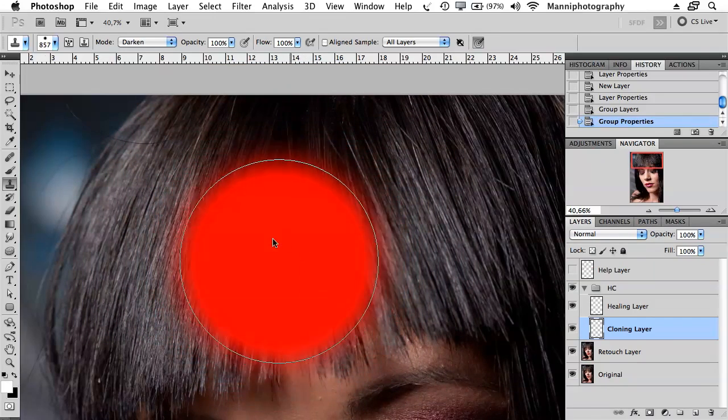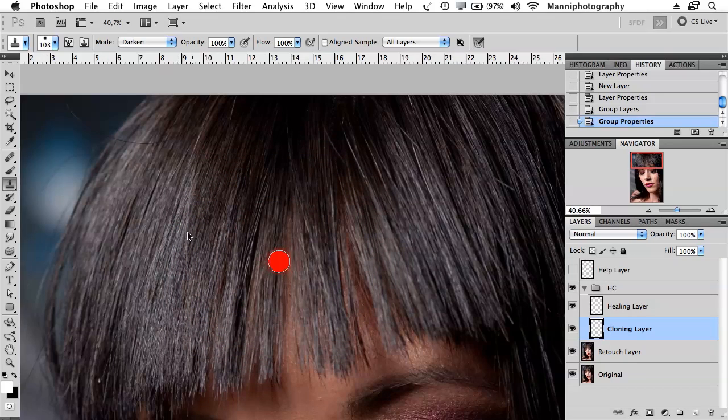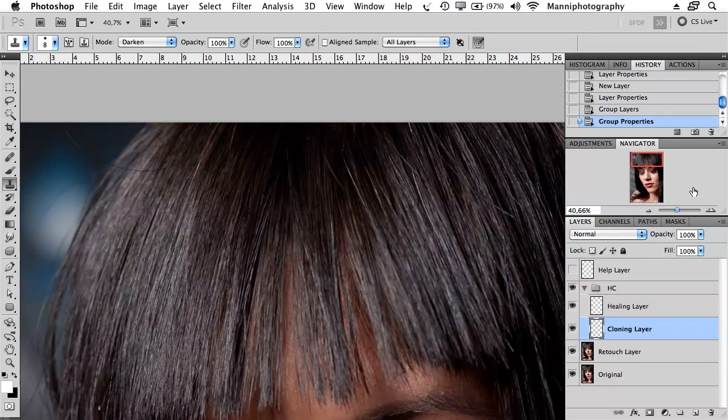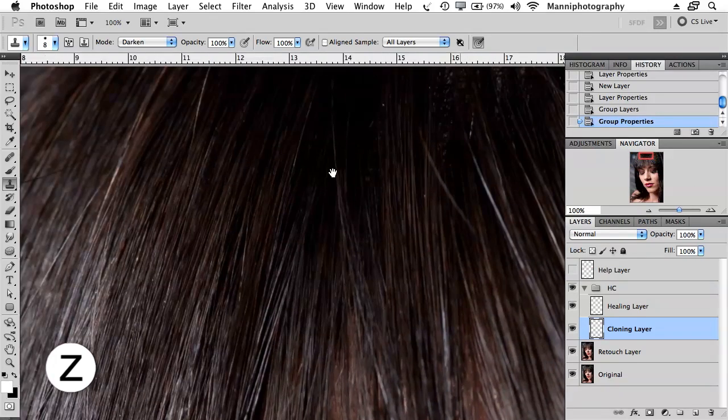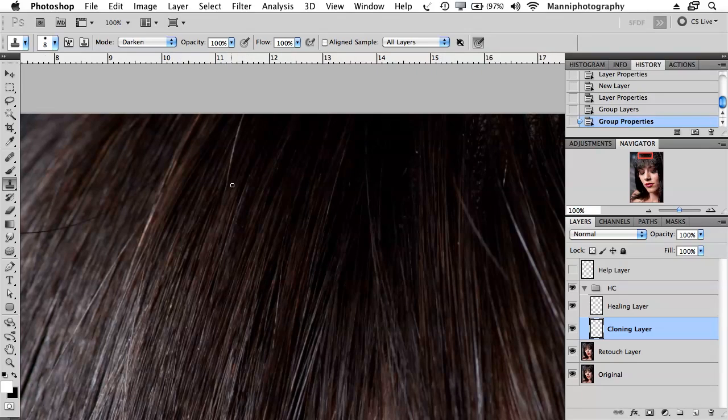So I'm going to feather my brush size a little bit and make it way smaller. So it's super small, say around 15, even smaller, say 6 or 8%. Okay, now I'm going to zoom in even closer. You can also use Z to zoom in. And now I'm going to fly all these small hairs.